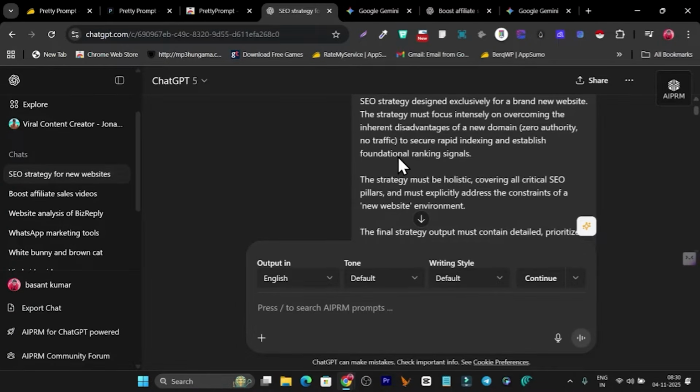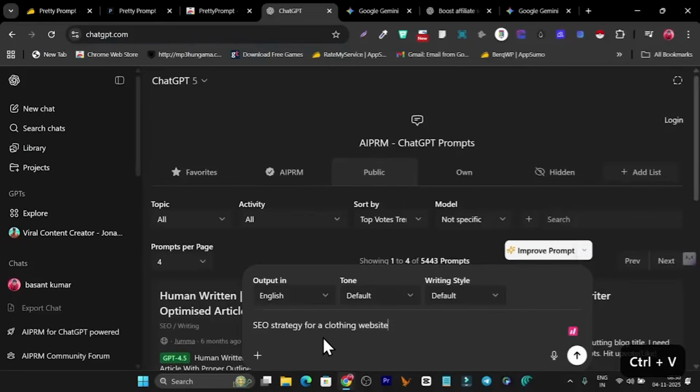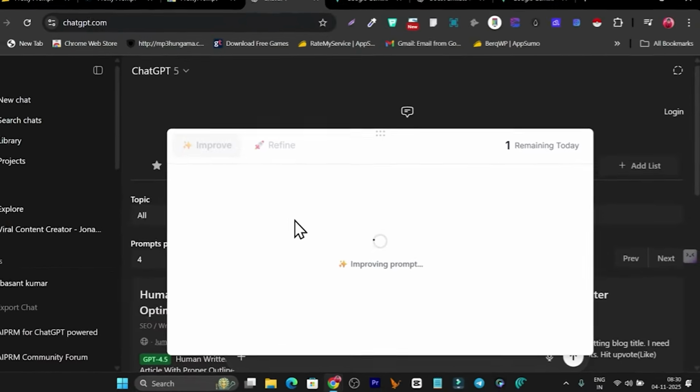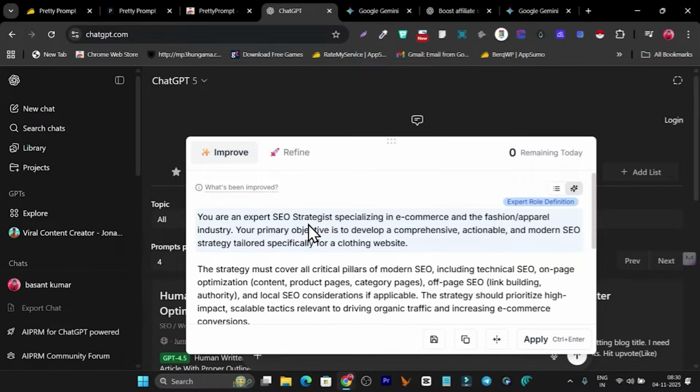Let me give you an example here. I'm going to go on a new chat here, and when I enter my plain simple prompt, SEO strategy for our clothing website, you can see this is the simple text prompt I have given, but I want the expert level of prompting. So simply I will click here on the improve prompt. This is a toggle I have just got with this tool, and it is going to improve my prompt from a simple to an expert level of prompting here.